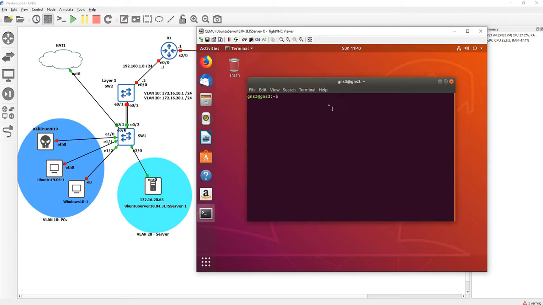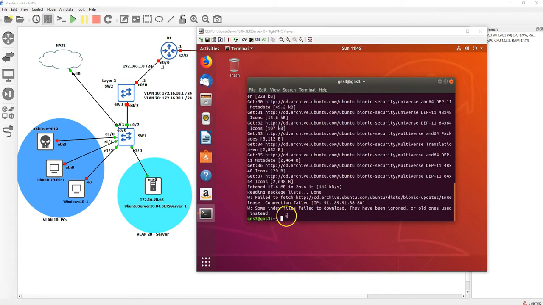Alright, so let's do a sudo apt-get update. Let's type our password. I'm going to pause the video here and let it update. Alright, so the update has completed.